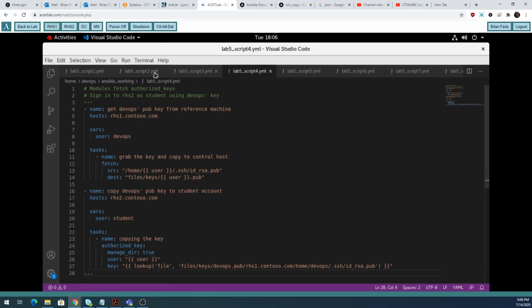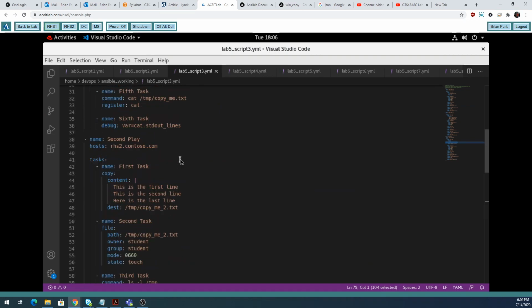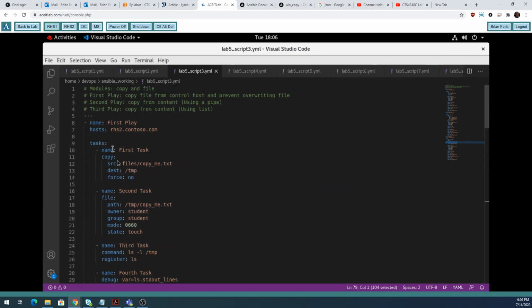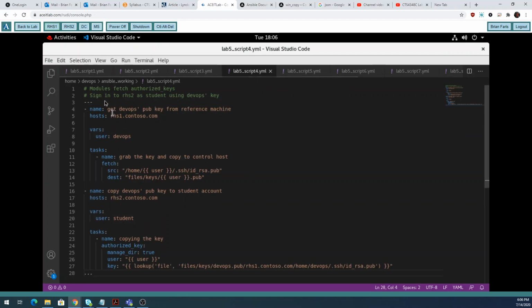Okay, so with this copy module, I was able to copy a file from the control host to a remote machine, a managed host. Now with the fetch module, it does the reverse. It allows me to go to a machine, grab a file, and copy it back to the control host. Guys, we're going to pretend RHS1 is a different machine. So I'm going to go out to RHS1, which happens to be the same machine that I'm on, grab my public SSH key, and copy it to the files directory.